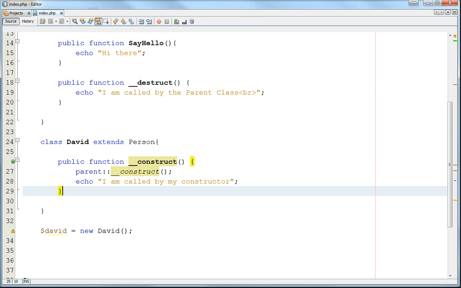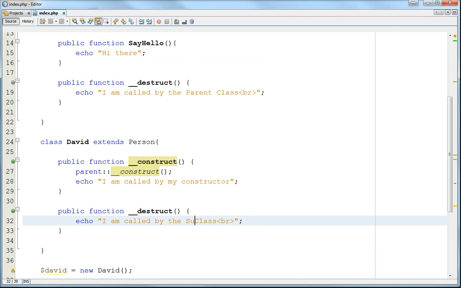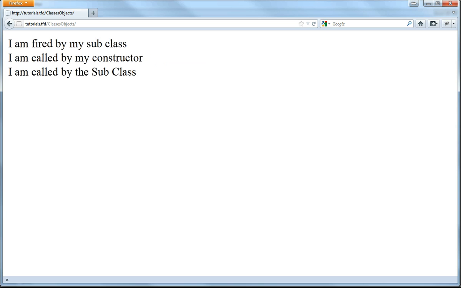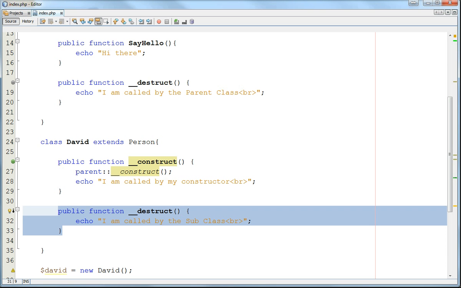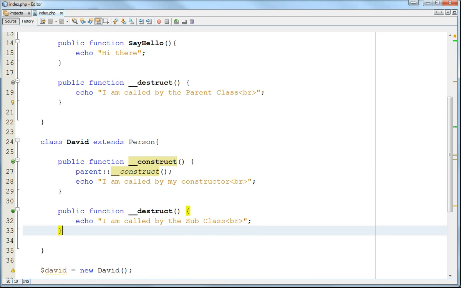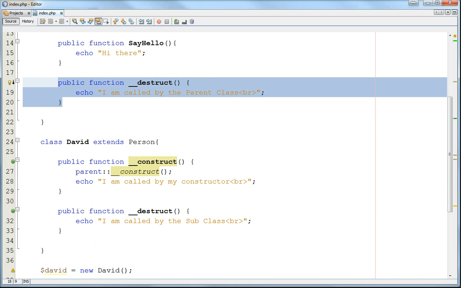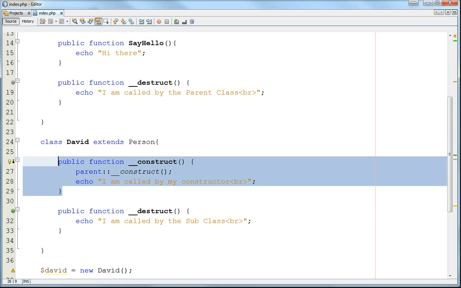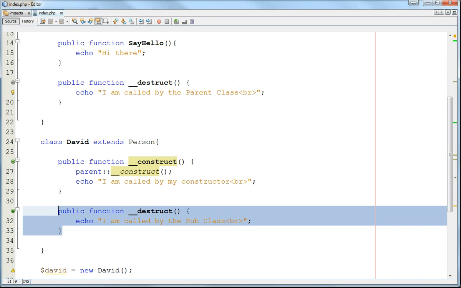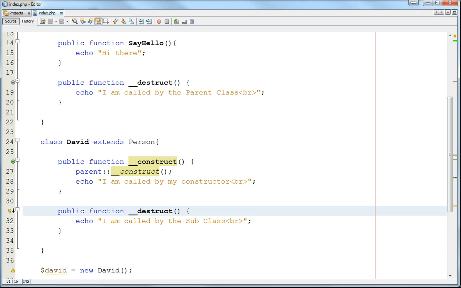So what about if we copy this and place it inside here, and we now say I am called by the subclass. Let's chuck that in there as well. So now we have two destructors, one for the parent class and one for the subclass. Let's come back to here, and as you can see I'm called by my constructor, which was then here. But then it said I am called by my subclass, but we actually did it here, I'm called by my parent class. It didn't actually do anything. Well, that's because we actually overwrote this here. It can only ever have one destructor, but it can call the parent's destructor. So by defining this one down here, it didn't call this one here, because the destructor was defined inside of the subclass. This would be the parent class, and this is the subclass.